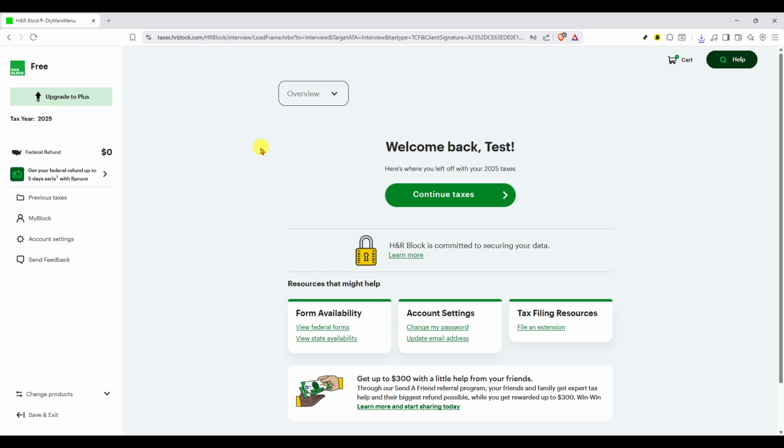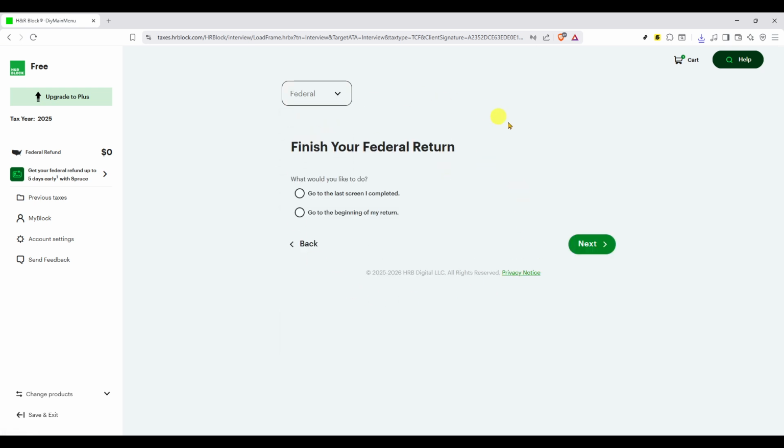From the H&R Block Do-It-Yourself main menu, start by opening the Overview area. This gives you a clear snapshot of your return and is a good jumping-off point to reach the sections you'll need. Next, move into the Federal section. This is where all federal topics live, including income, deductions, credits, and summary items. Opening Federal ensures the program guides you through the correct interview screens for interest income.